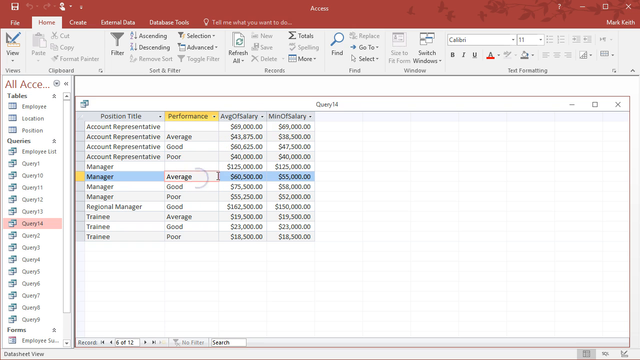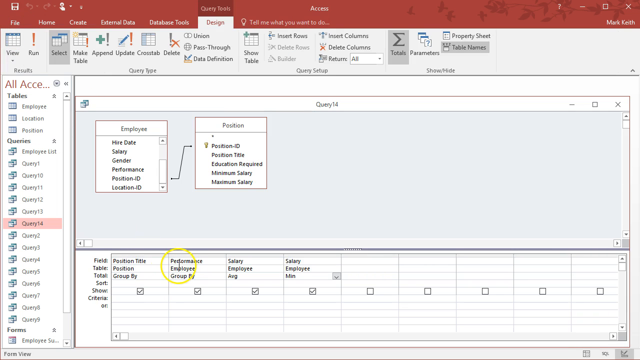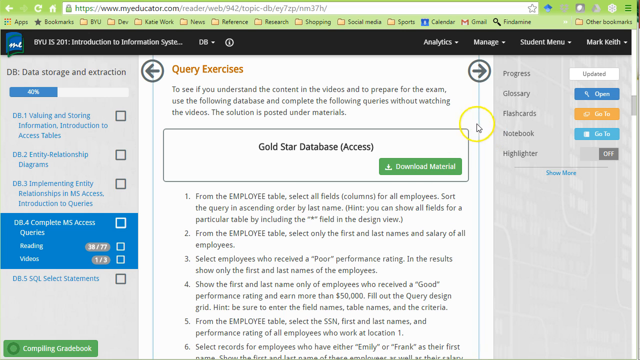Managers, let's see here. Average makes sense. It's lower than good but above poor. Regional managers, there's only a couple and they've both had good, so that doesn't help. But trainees, good, higher than average, average higher than poor. All makes sense. So yeah, you can just keep breaking things out as you add more and more criteria to the group by clause. All right, but for the sake of answering the question, let's save that one right there, close it. All right, let's move on.